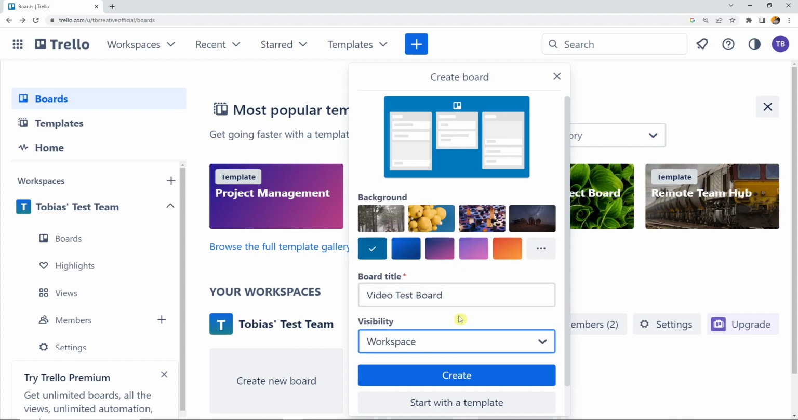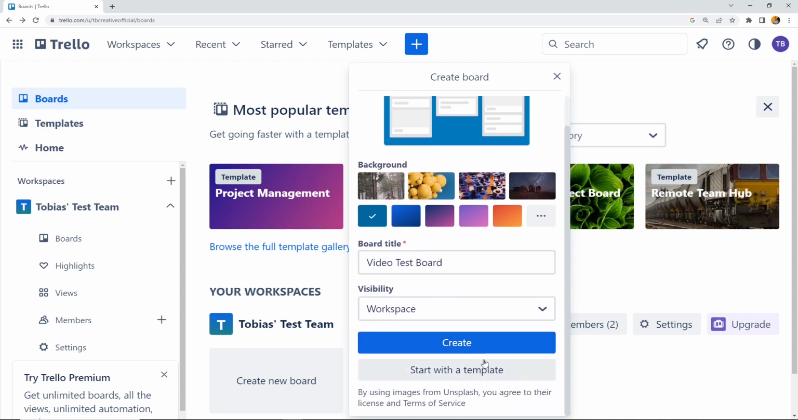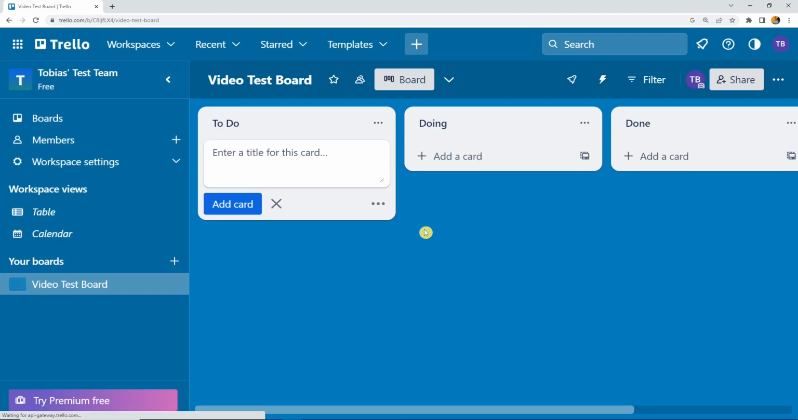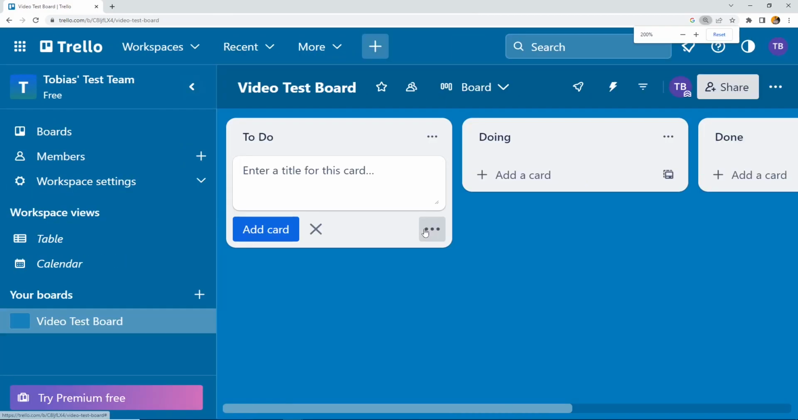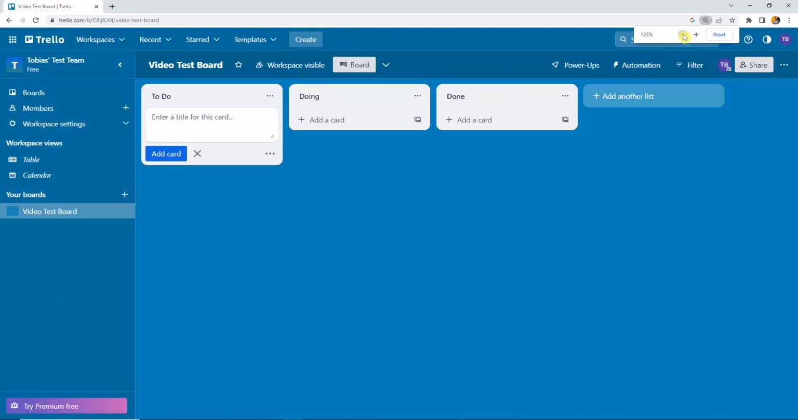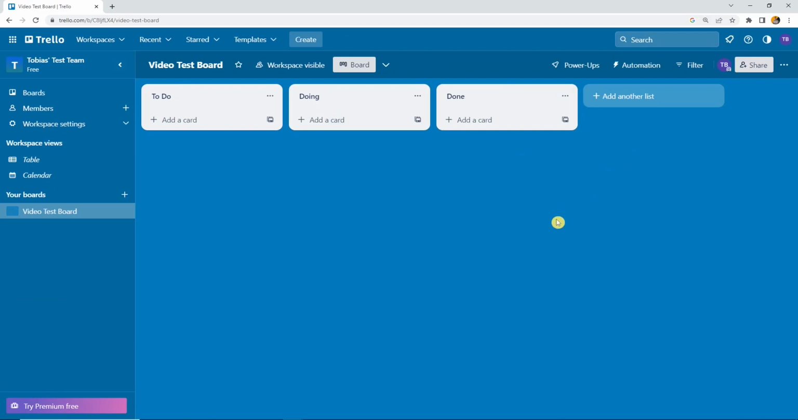But we can go here now with workspace and click on create, or we can choose a template. But let's take a look on templates later. I click on create. Okay, now I make this smaller again, like this. And here we see, okay, everything is basically blue.